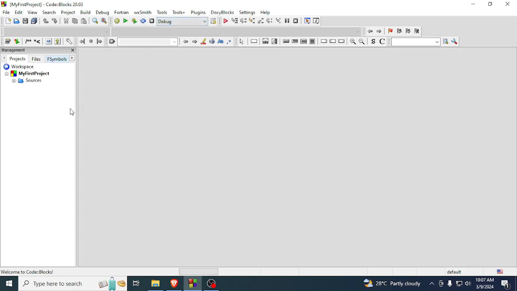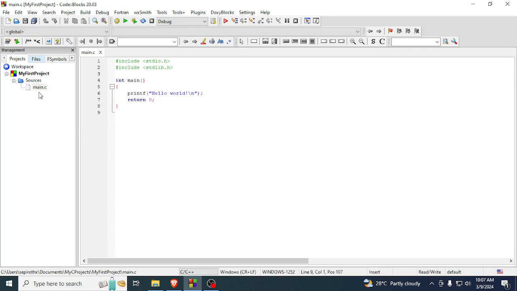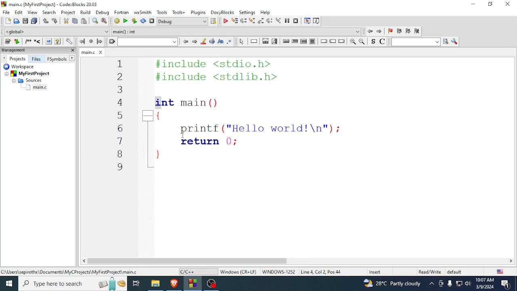Alright, in order for us to jump right away into our source code, you need to expand this Sources folder here under your Management pane. This contains the hierarchy of your C project, the folder hierarchy, and click this main.c. So the main.c contains the main source code, also the main function. So the main function is the starting point of your C program, and there should only be one main function. Alright, you don't have to recreate and rewrite this.